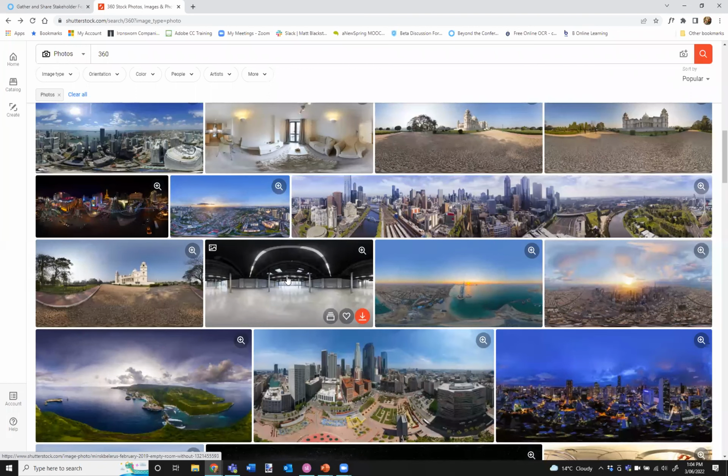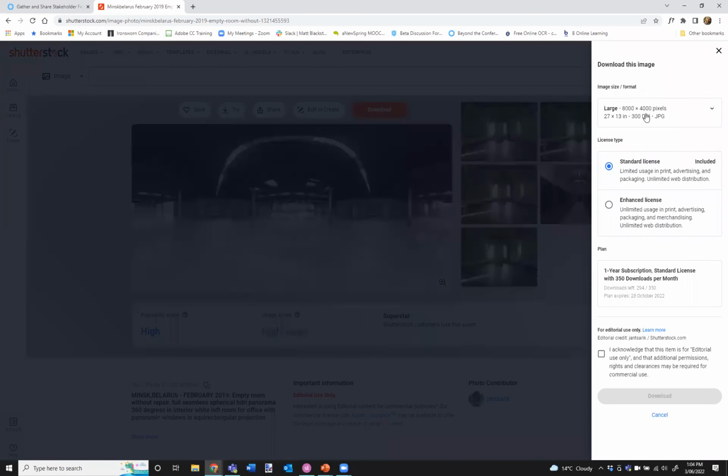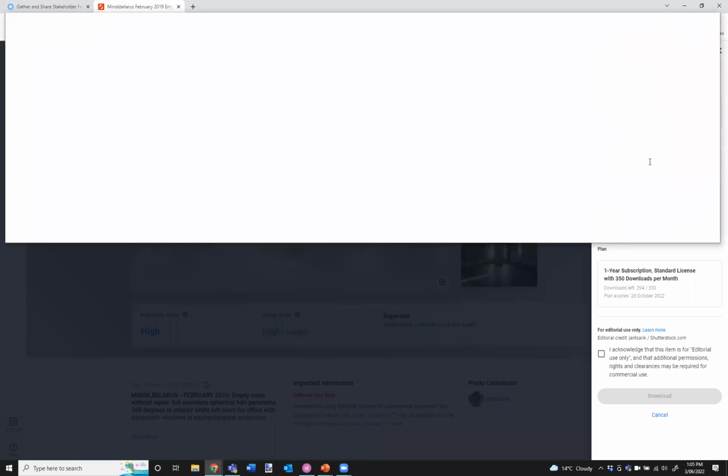A couple of things you can do: you can get 360 images like this, as I said, through Shutterstock. The one thing you want to be aware of is to make sure that the resolution is 2:1, which means it's usually twice as wide as it is high. That'll give you the best experience when you start using these images within Storyline 360 itself.